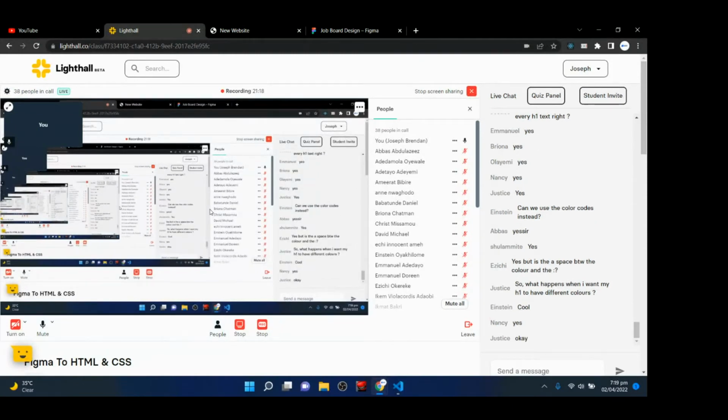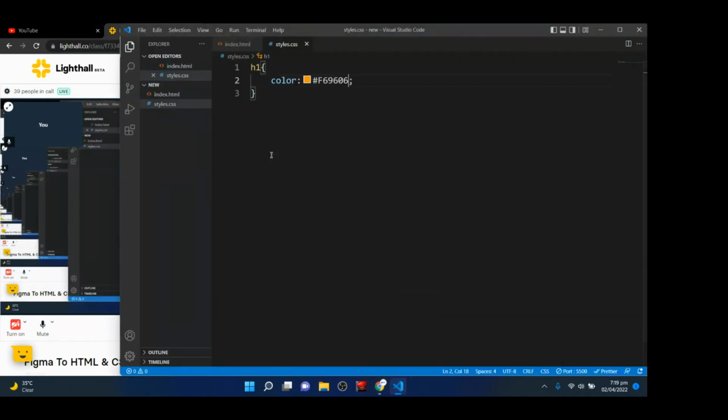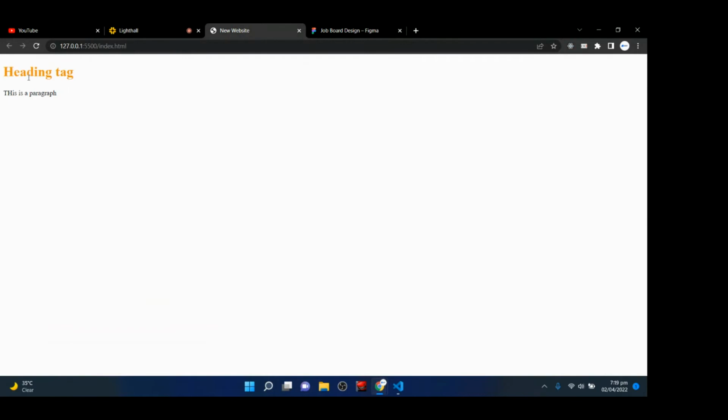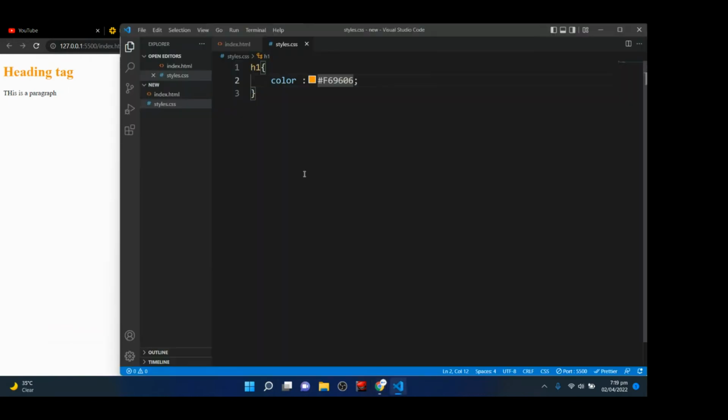Yes, but is there a space between the color and the colon? Okay, that question is asked by Ezichi. So let's try that. Let's create a space between the property here, which is color, and the colon sign here. Let's save. Let's go to our browser and let's see how it is. It's still active. So you can see that that doesn't really matter. But just for the sake of writing clean and consistent CSS, don't create any space between the property and the colon sign.